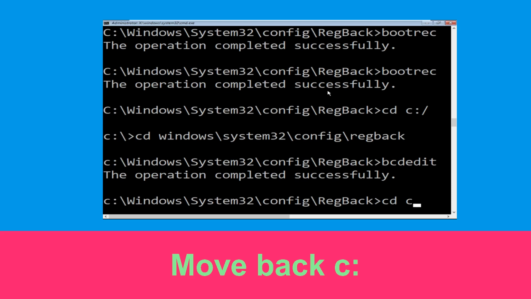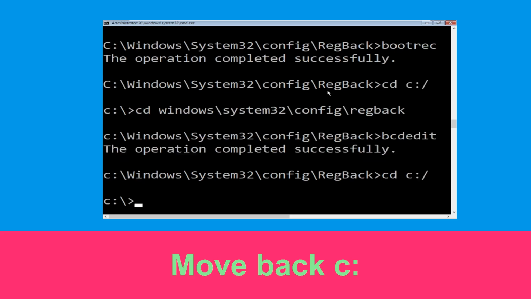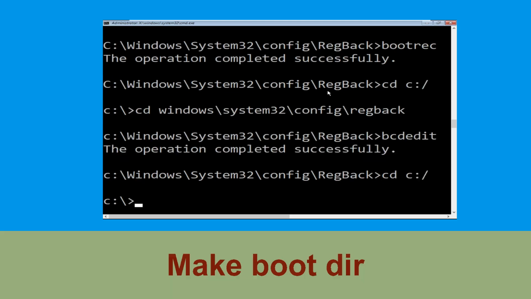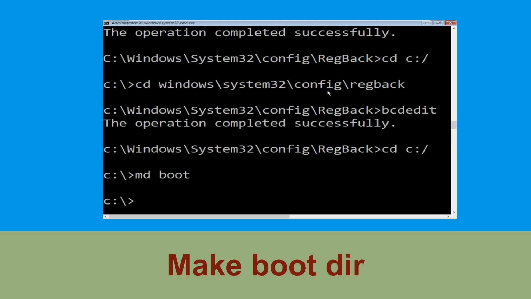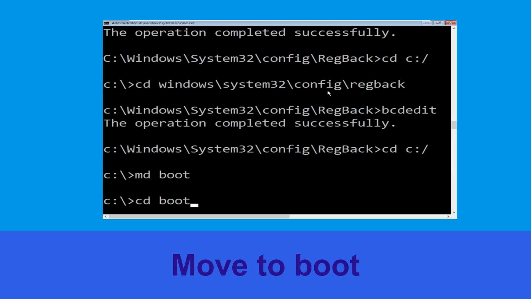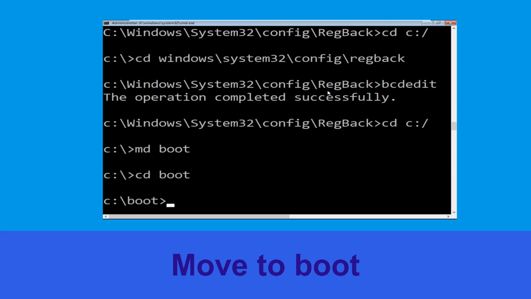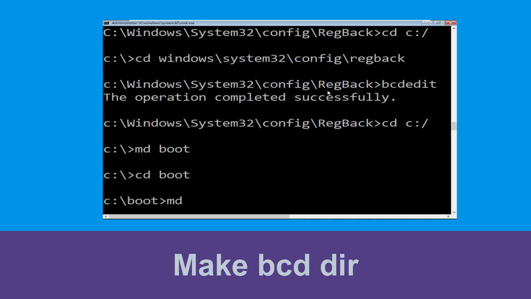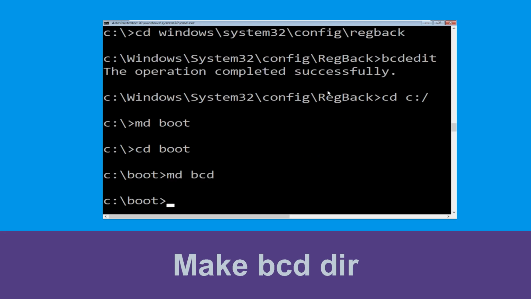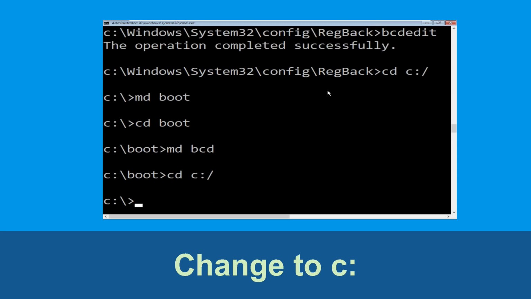Now type cd C:\ and hit enter. Now type this command md boot and simply hit enter. Now type cd boot and simply hit enter. Now type md bcd and simply hit enter. Type cd C:\ and hit enter.